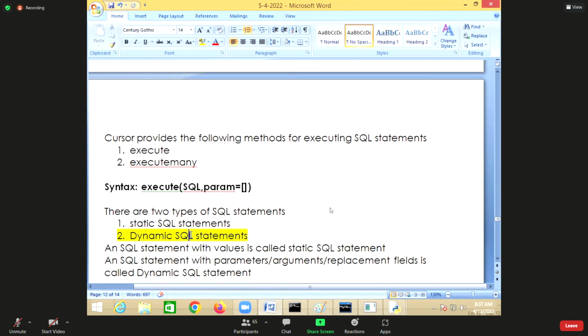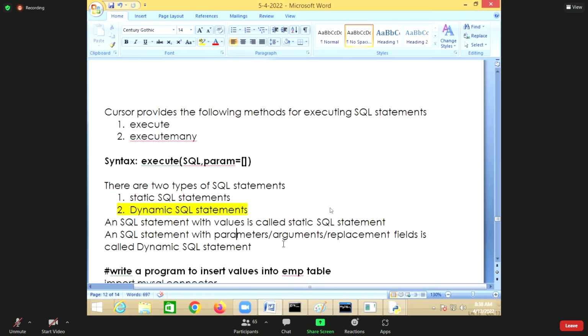After compiling the SQL command by the database, you give the values. That you call it as what? Dynamic. If the command is given with values for compilation, that is called static. And if the command is given to the database for compilation without values, and the values are given after compiling, that is called dynamic. An SQL statement with values is called a static SQL statement. An SQL statement with parameters, arguments, replacement fields or placeholders is called a dynamic SQL statement.